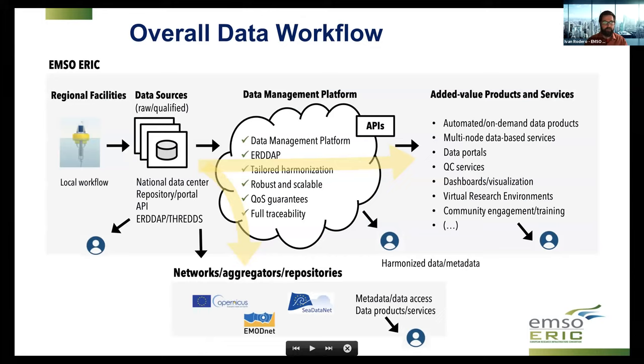In this figure, you can see at the left side what we call the regional facilities. These are the different sites delivering data from sensors that are deployed in the water. These facilities have their own local workflows. They have their personnel acquiring this data from the sensors, doing the right curation and so on. And they eventually decide to use some sort of data source that could be a national data center, or it could be some sort of repository or portal, APIs, tools that are dedicated to oceanographic data. And they offer this data to the user community.